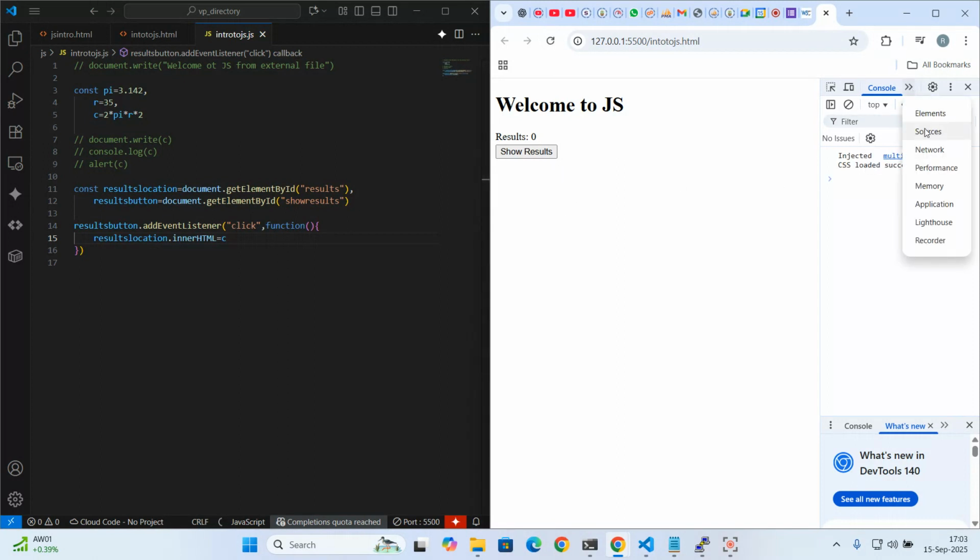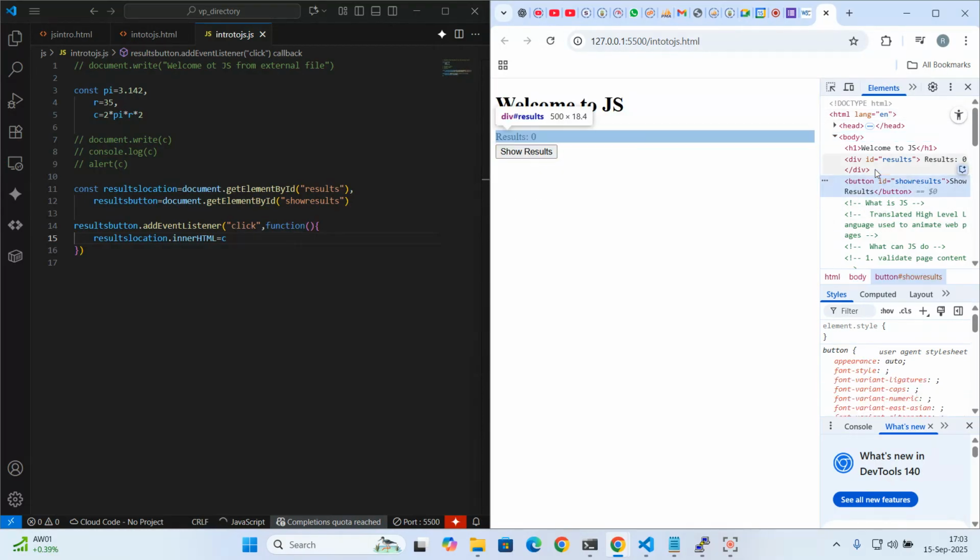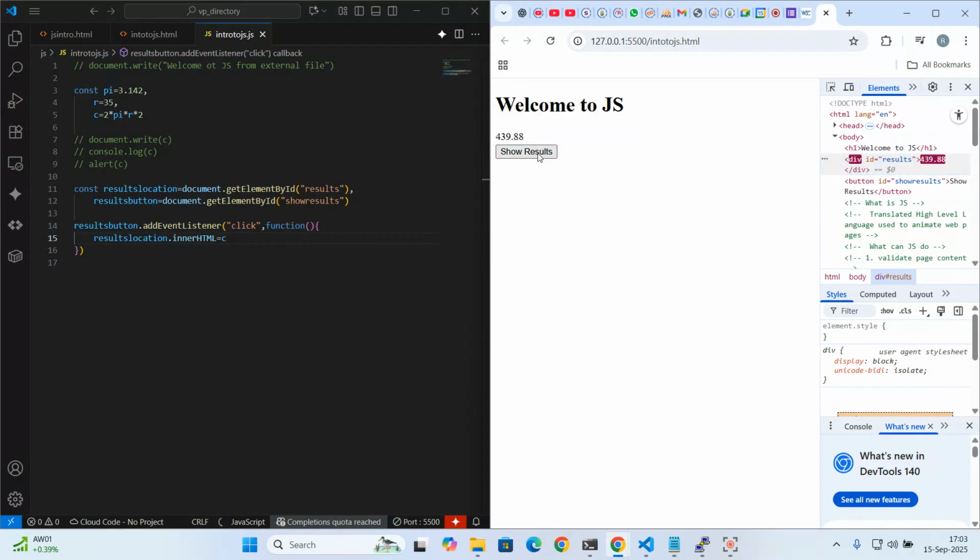So I'll come to elements here, and I want you to observe this portion here, the portion that I've highlighted. When I click on results, you can see that it fades out and then the value changes. Observe that. It picks an element with an ID of results and changes its content. Let me just do that again. When I click on this, you can see it only changes that particular portion.